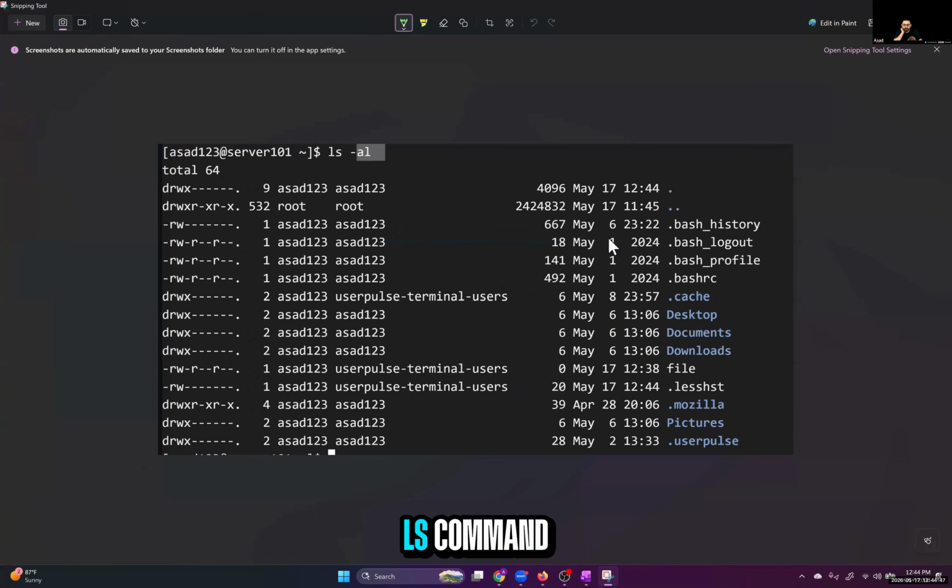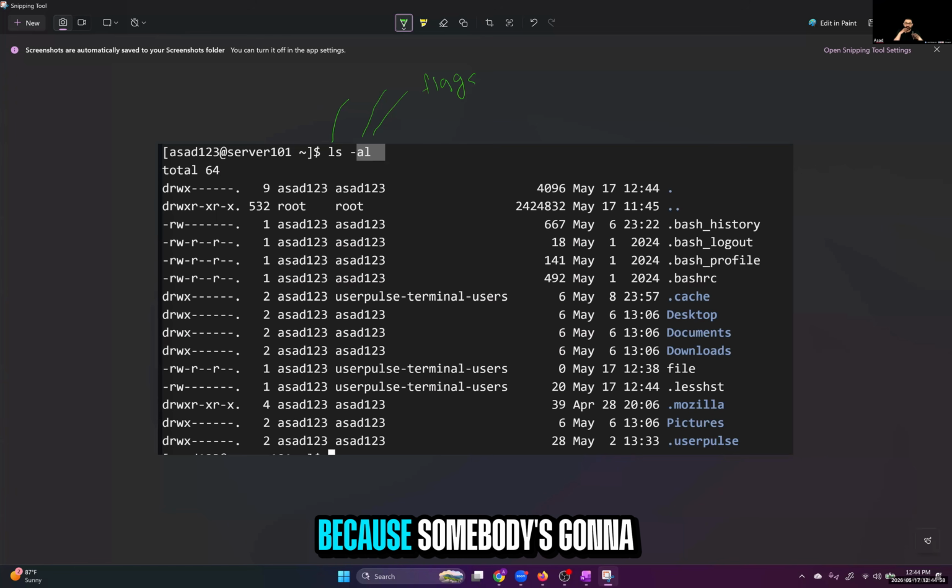I type the ls command, and then I type the two options with the ls command. These options are called what? Flags. Do not call them options. I would say use them, say them flags, because somebody's going to say in your team, hey, can you use this flag with this command? And then you're going to be looking around. So let's learn the technical language.